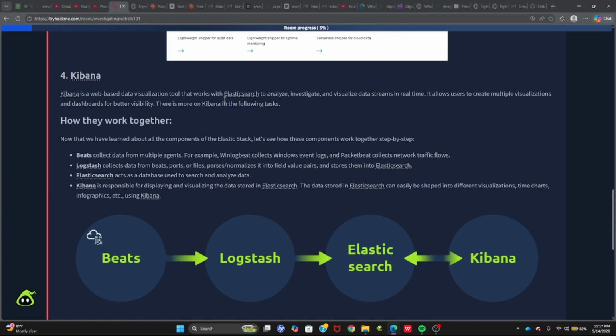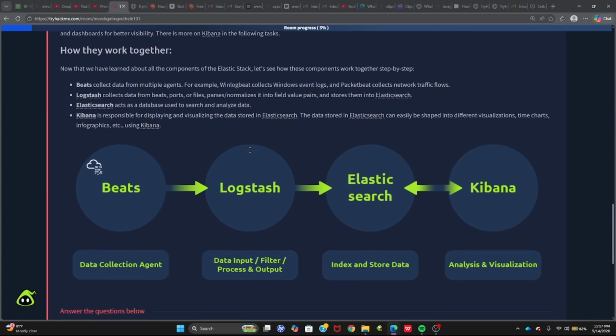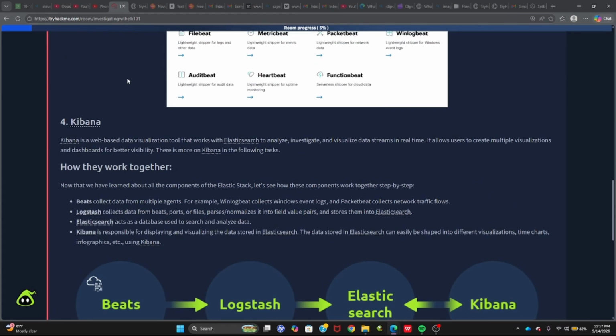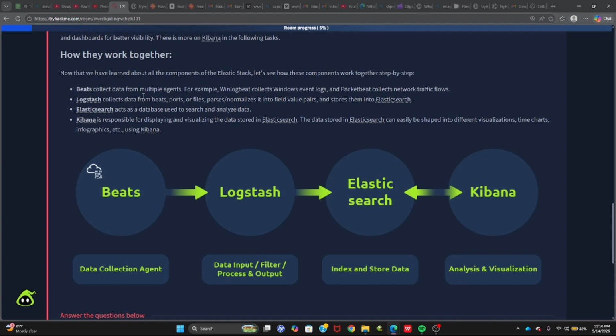How they work. Now that we've learned about all the components of the Elastic Stack, let's see how these components work together step by step. Beats collect data. Okay, so we have Beats, Logstash, Elasticsearch, and Kibana. Beats collect data from multiple agents. For example, Winlogbeat collects Windows event logs, and Packetbeat collects network traffic flows. Logstash collects data from Beats ports or files, parses or normalizes it into field-value pairs, and stores it in Elasticsearch.